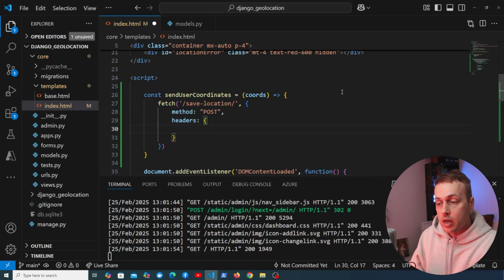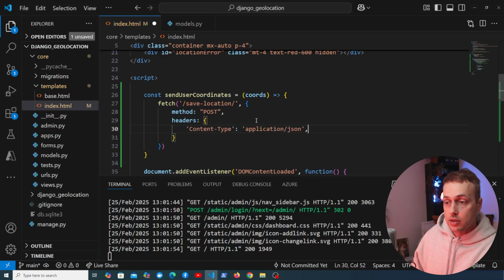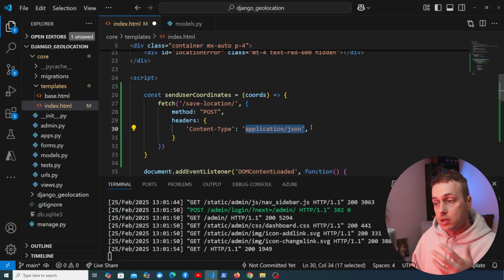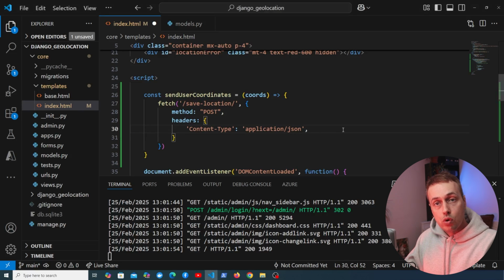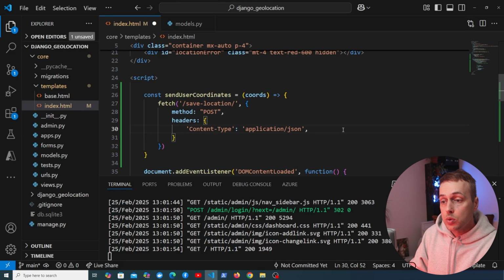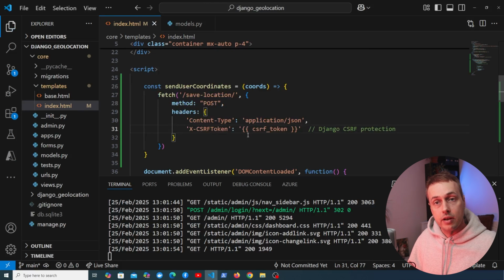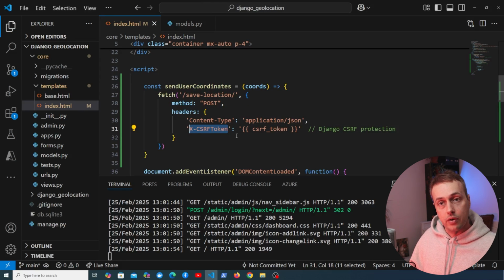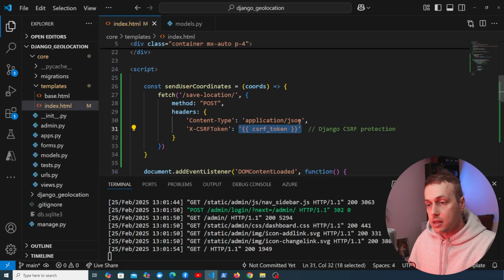So that's going to be an object. Now we're going to send some JSON data, so the content type is going to be application/json. And because this is a POST request being sent as an AJAX request, we also need to attach the CSRF token. We can do that when we send a request by setting this header here. It's called X-CSRFToken, and we set that to this token that's in the template.